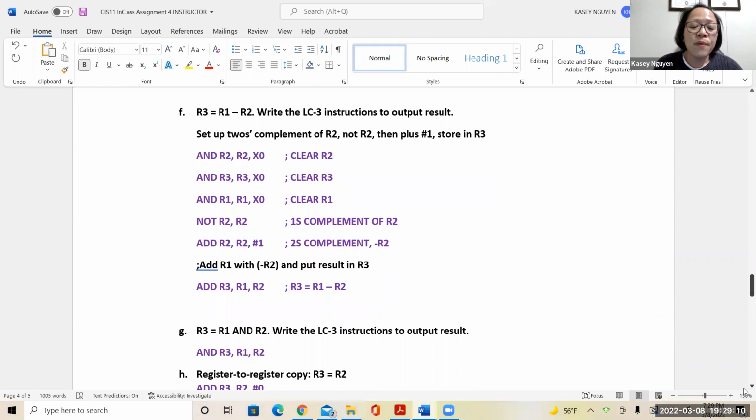All right, more practice in LC3. For G, you have register 3 is register 1 and register 2. So we simply do an AND, and then register 3 is storing the result, and then the sources are register 1 and register 2.